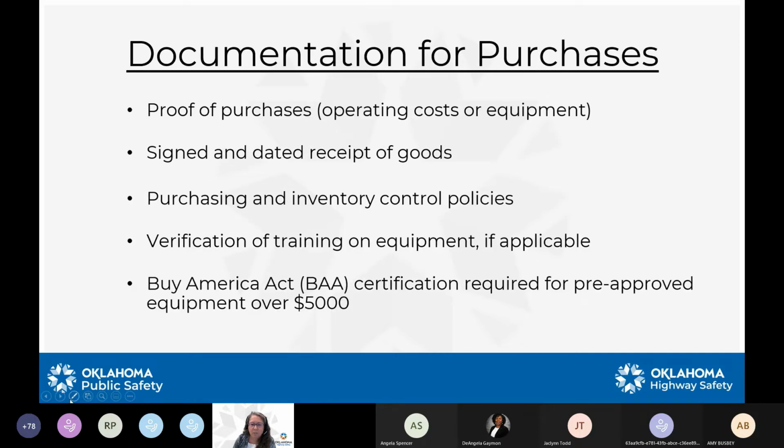Okay, so let's talk a little bit about documentation for purchases. Your project makes purchases throughout the year, usually under an operating cost line item, but there are also other purchases, like equipment, that occur. And so proof of purchases should always include who made the purchase, who it was purchased from, the date of purchase, what was purchased, what the costs were, and proof of payment.